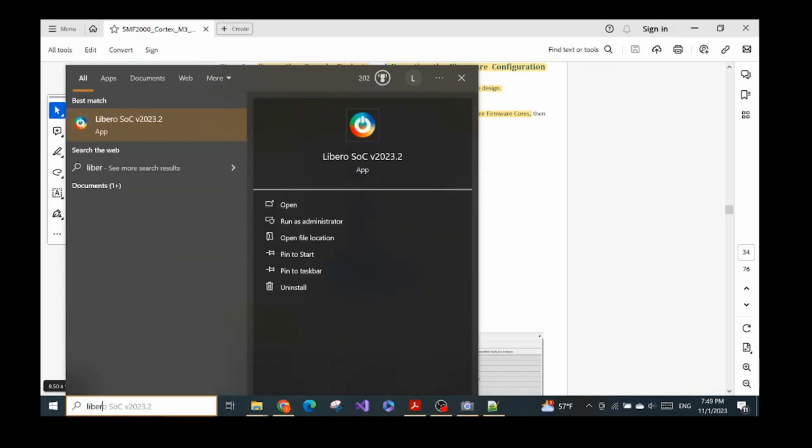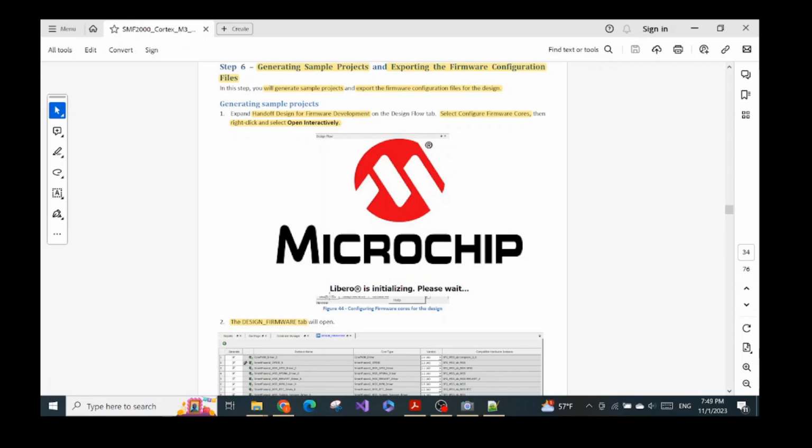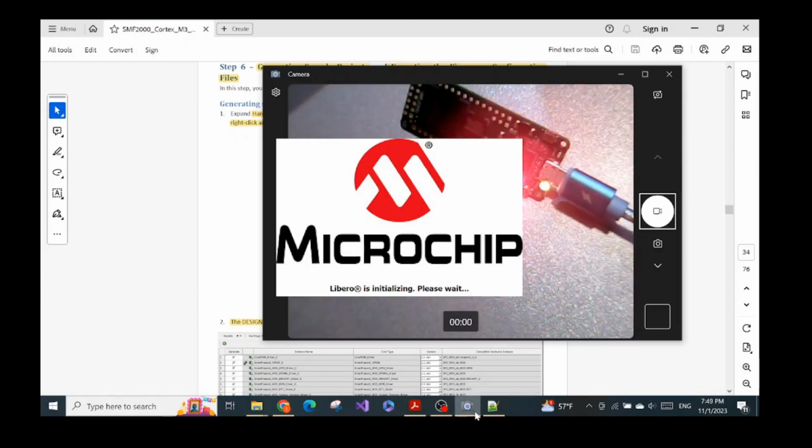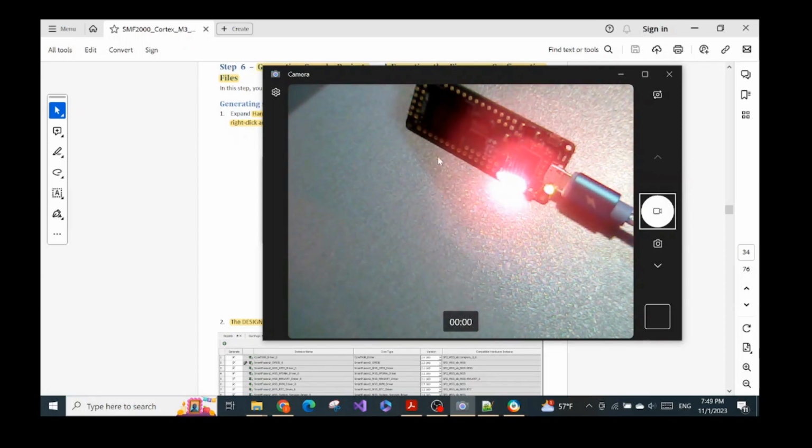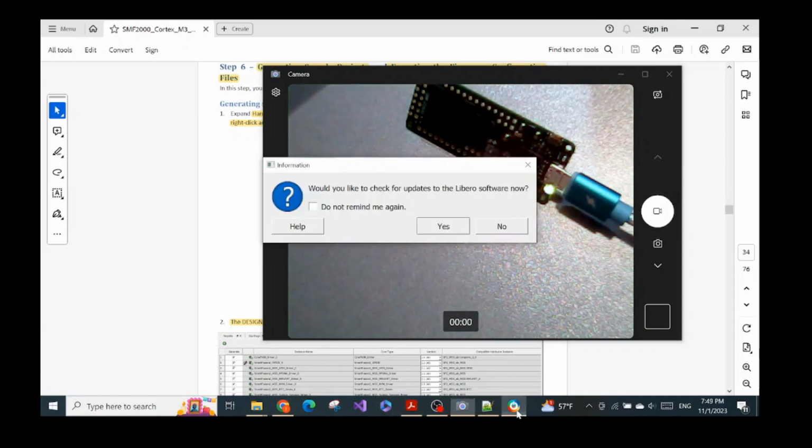So let's open Libero and we wait for Libero to start. We wait for Libero to start. And we wait for Libero.